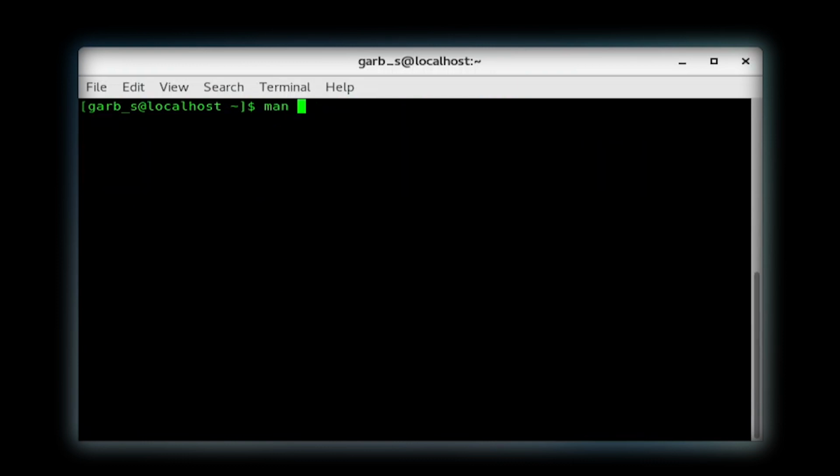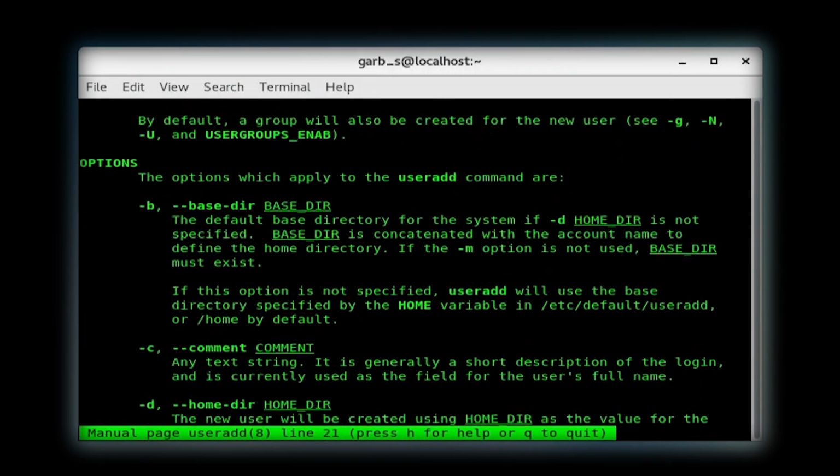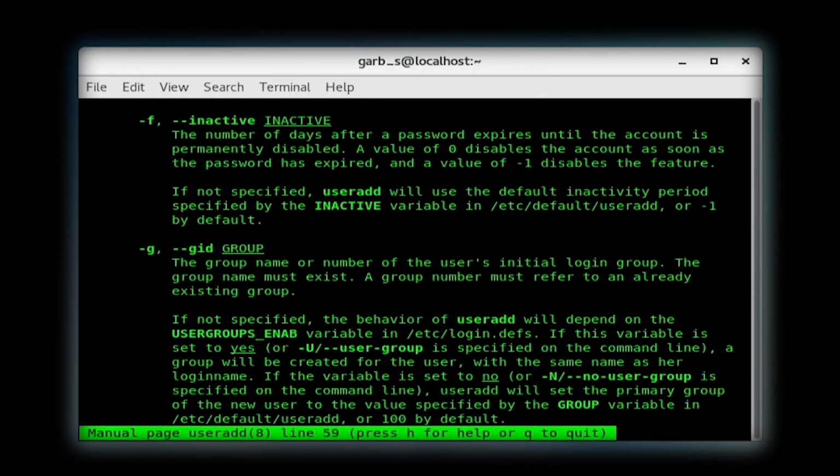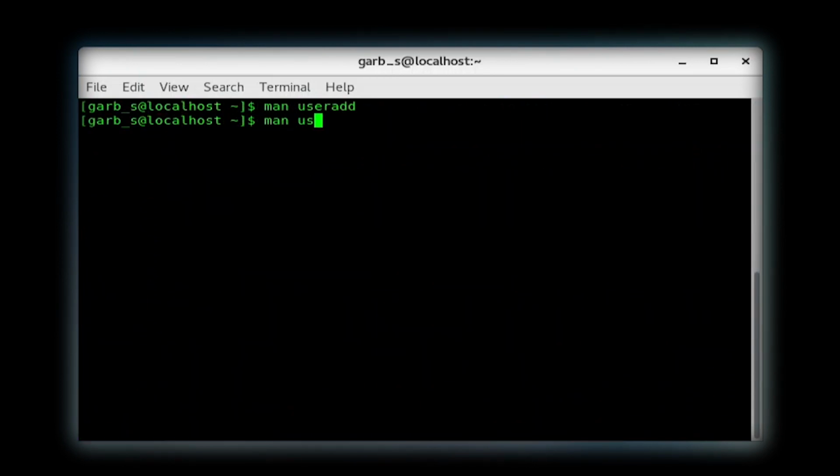Use the man command to explore more options about the commands. You can experiment further and discover more about the commands, and let us know your findings with a comment.